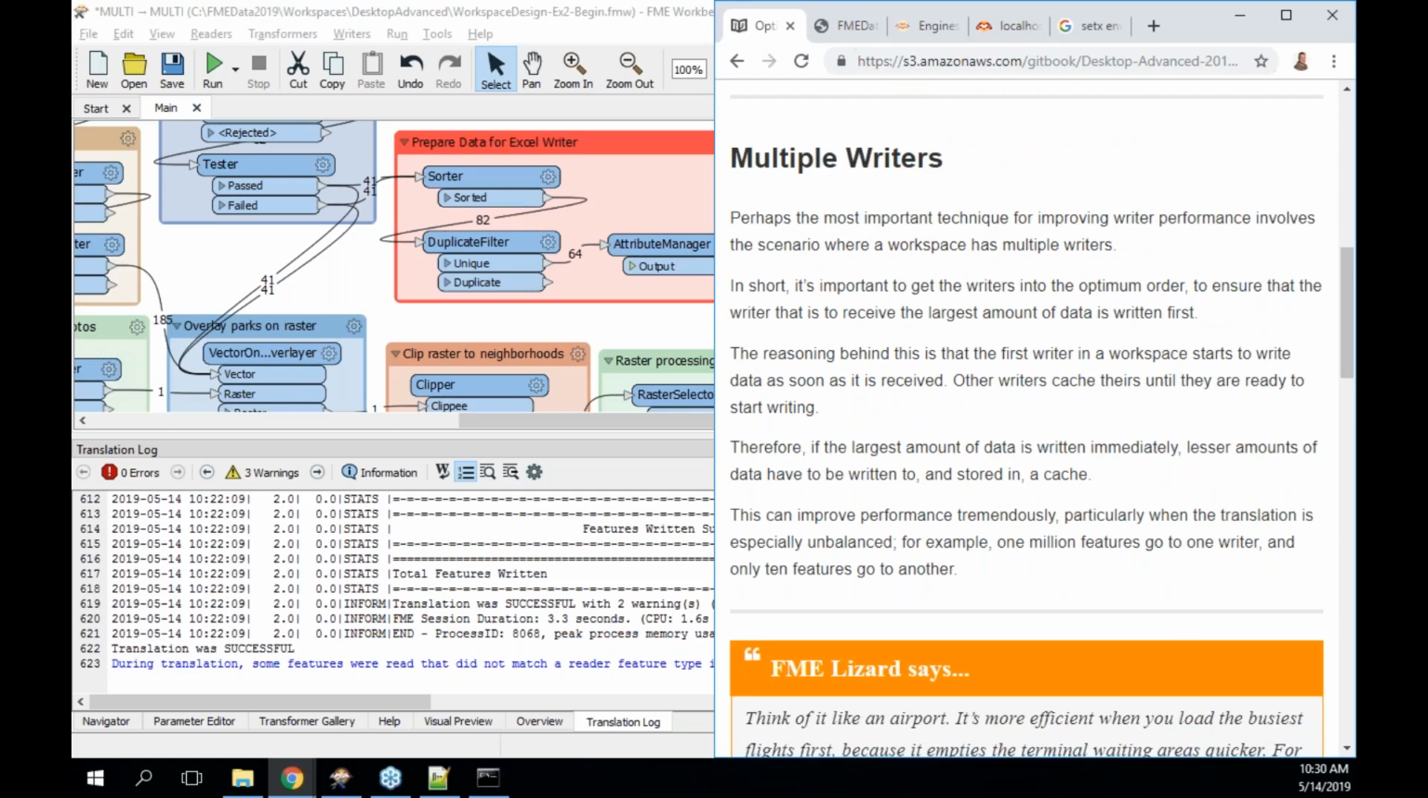FME writes out to the writers in the order in which they are listed in the navigator. And FME has to be done with the first writer before it can move on to the second writer or the third writer. Any features destined for a later writer are queued in memory and may be cached to disk. So always list your writers with the largest output first.